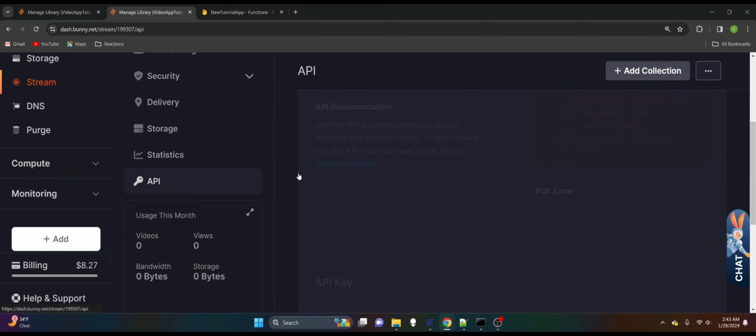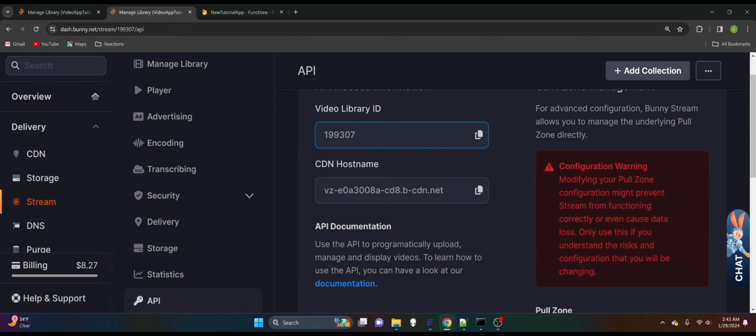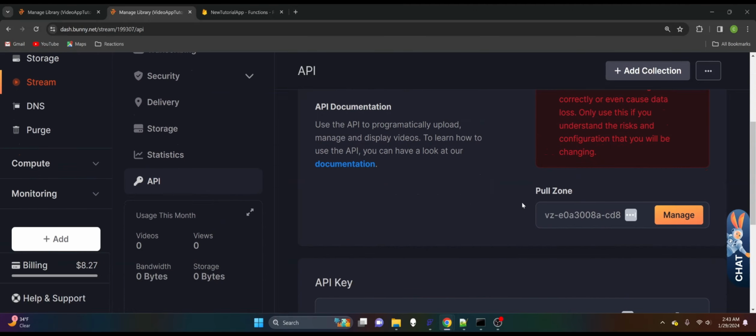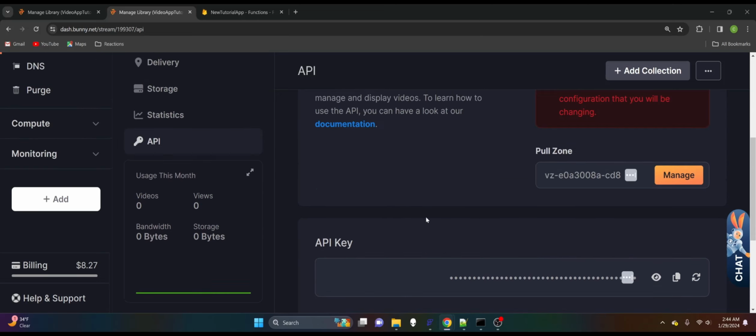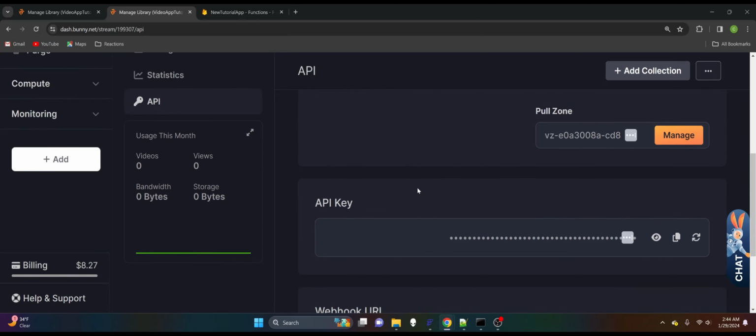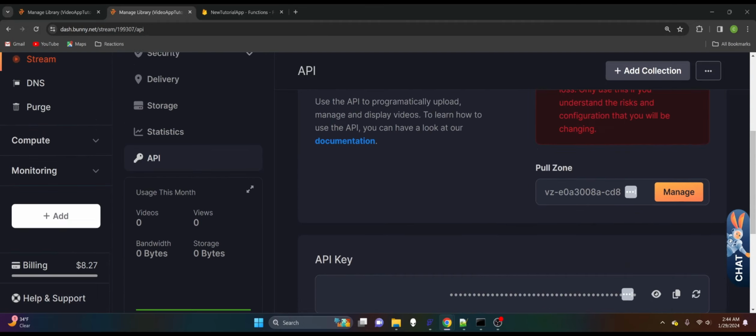Now, if we go down here to API, we're going to be using this stuff in just a little bit. It's our library ID. We're going to need that. This is going to be the CDN URL that we'll need to be able to access our videos and things like that. Our pull zone is what pulls it through the CDN. And then of course your API key is down here for this library. Each library has its own API key, and then we'll be using the webhook URL as well. I'll show you all of that in a minute.